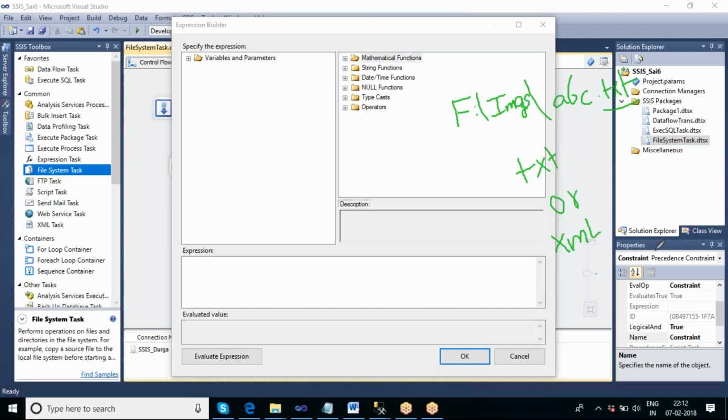That also I need to allow. Okay. So here, what I have to do, I need to extract from this file name. I can extract the last three characters.